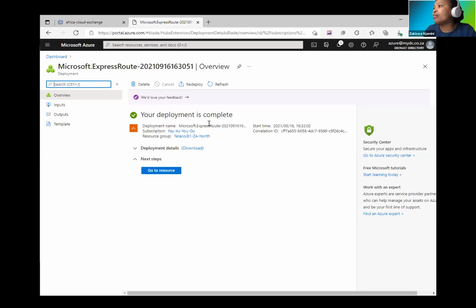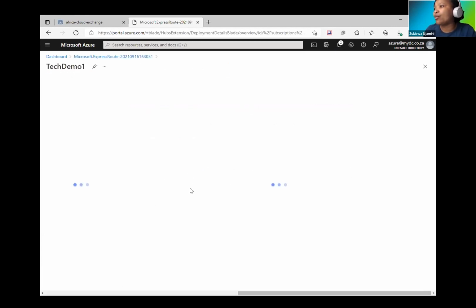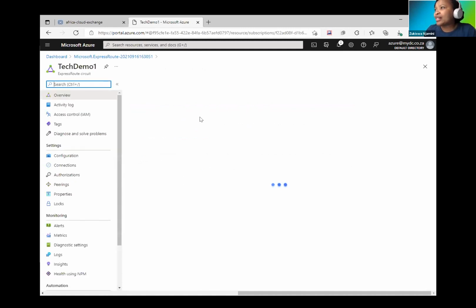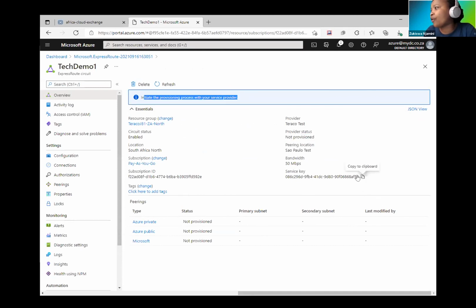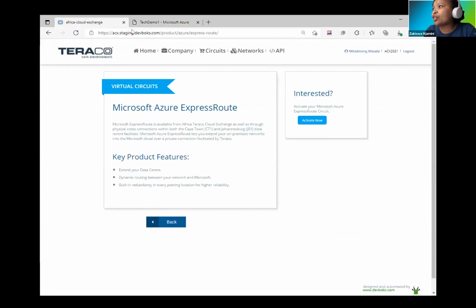Okay, so this is completed. Let me go back to resources. The circuit that was just created will be listed, but let me copy this quickly. Just one thing to note, as you can see, the current status is not provisioned, because you've just activated the circuit. As you can see on top, it says to contact or go to your service provider. In this case, it will be Teraco. So I'll copy the service key and go to the Africa Cloud Exchange.